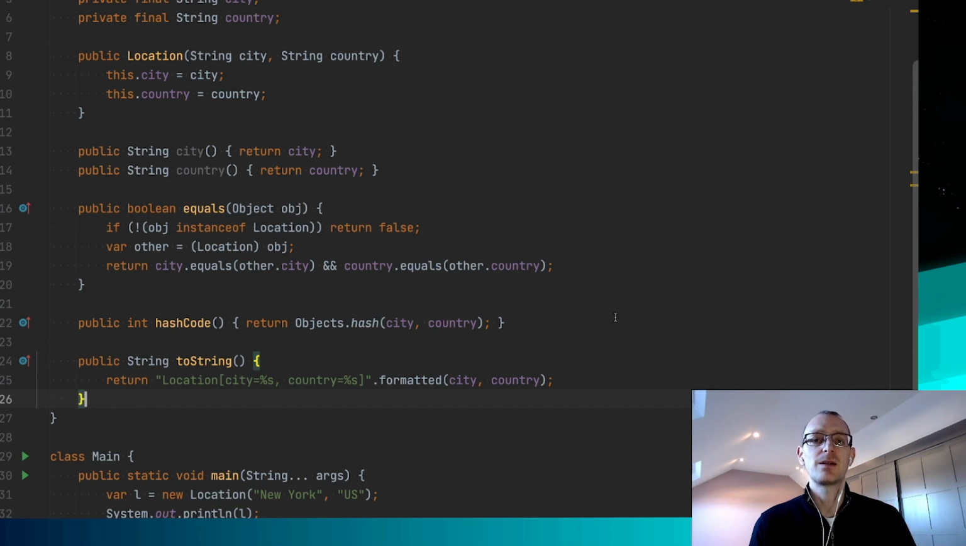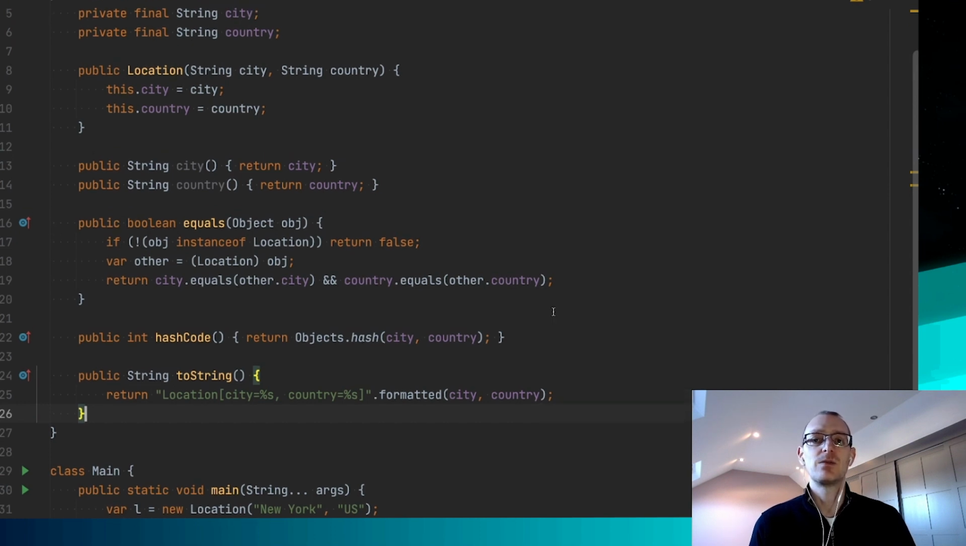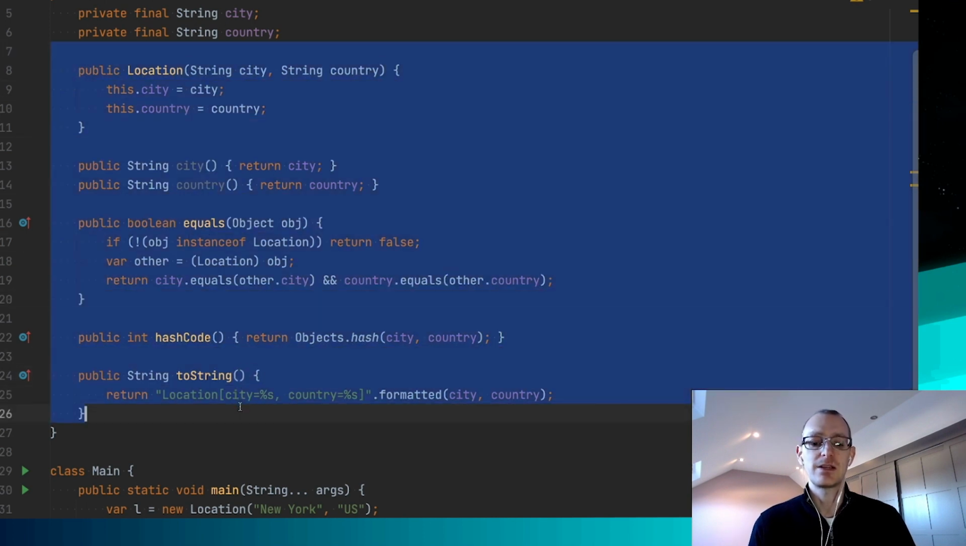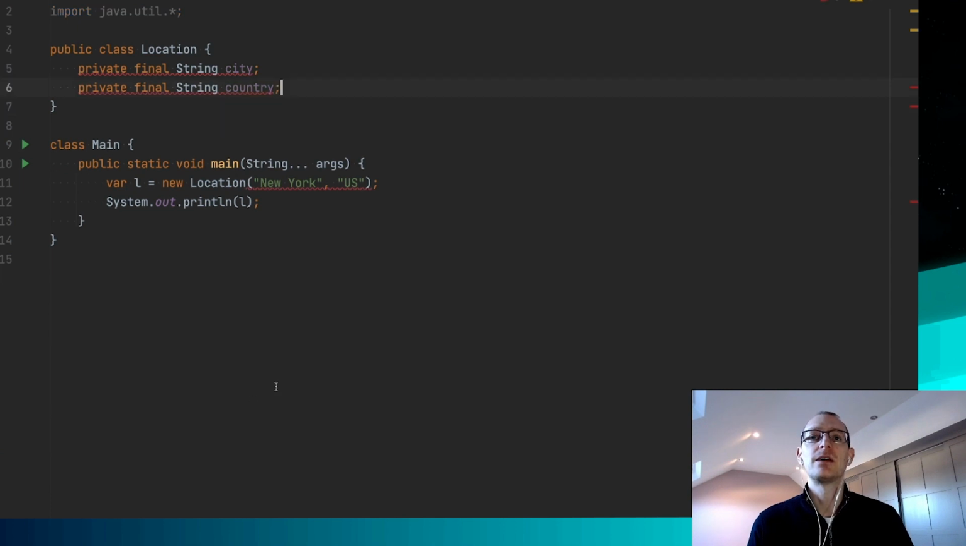So this code is a little bit tedious to write. It's not very exciting code, and it's a place where it's easy to make mistakes. And really, it would be better if we didn't have to write this code in the first place, even though it's important that these implementations exist. Fundamentally, the location class is about two things. It's an aggregate of a city and a country, and that's exactly what records give us.